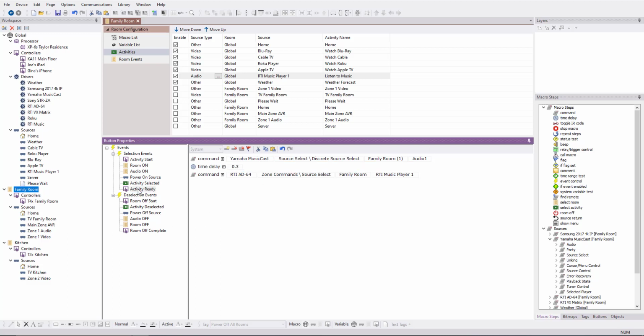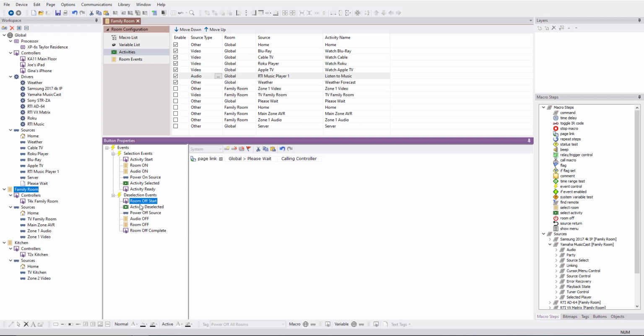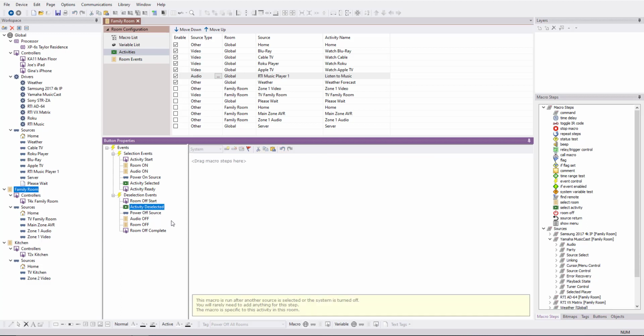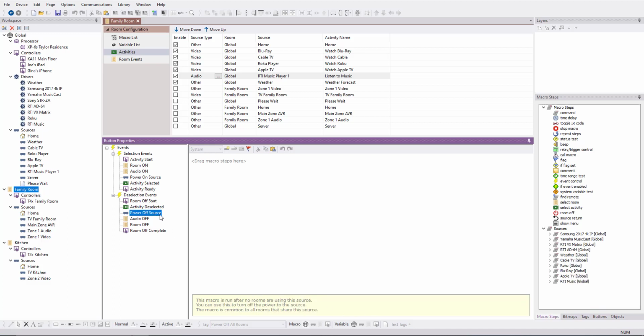Activity ready is programmed. Room off start is programmed. Deselected, maybe you want to pause the player. It says you really need to add anything here, so I feel good about skipping it unless the client wants to solve a problem. Power off source, well, there is no power off. Maybe you can pause your player.